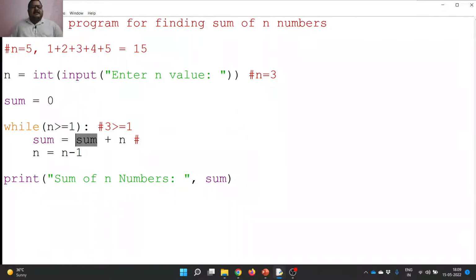What is the initial sum value? 0. So in the first iteration, 0 plus what is the n value? 3. So 0 plus 3 is assigned to the sum, that is, the sum value becomes 3. Then the n value becomes n minus 1, that is 3 minus 1 equal to 2. Again the condition will be verified, 2 greater than or equal to 1. Yes, it is also true.